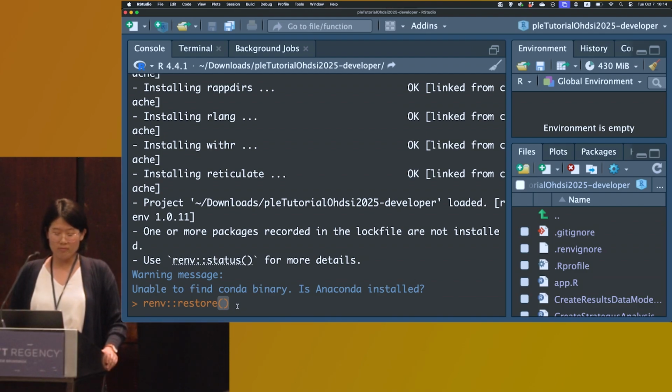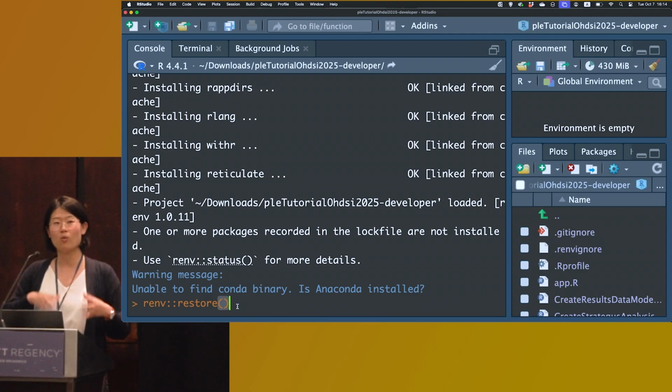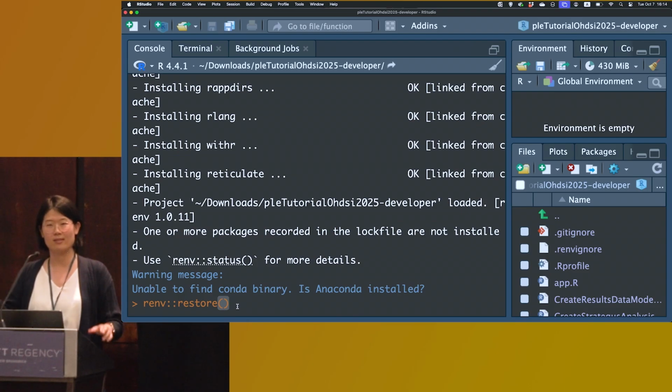For now, I will. Can I type enter just to show how it works? If you type this, it means I want to restore all the R packages that have been pre-specified to be installed in this R project. And usually if you're a data partner, meaning someone else designed a study and you want to run the study on your database, running this will ensure that you create this exact same R environment, more or less, as the study lead.